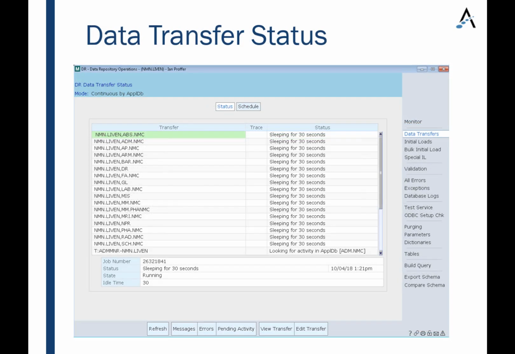The data transfer screen provides us detail on each application's data transfer status. We can select a job, in this example from ABS or abstracting, and see its state and status toward the bottom of the screen. You can see that by default, each job sleeps for 30 seconds, then wakes up, performs any necessary data transfers, and then goes to sleep again. On this screen, we look for any states that indicate a problem: halted, stopped, or crashed. If that's the case, it's something to investigate and determine why: scheduled or unscheduled downtime, a network issue, etc.